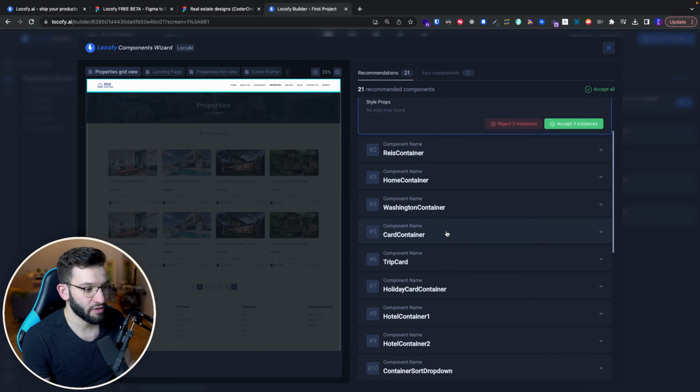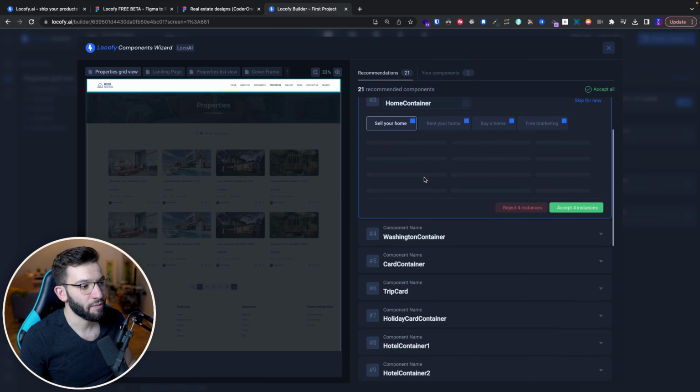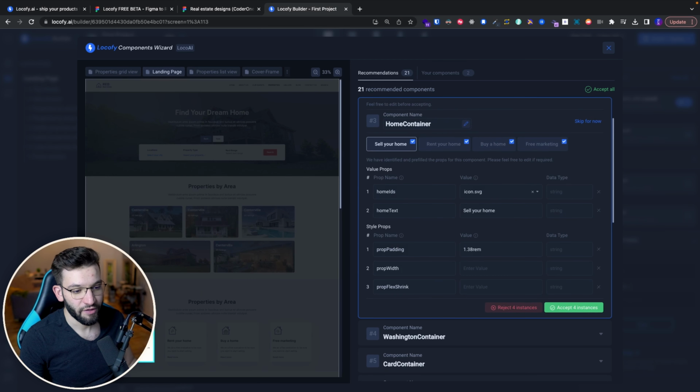You can extract those components from, for example, this landing page. So you can go in and extract the home container, which is this one, into its own custom separate component. And it can actually do that for you automatically, and you can basically use that component or reuse it later on different pages or throughout the same design.